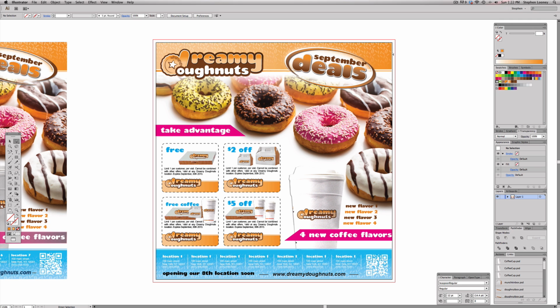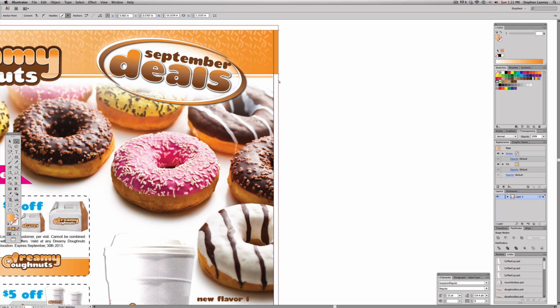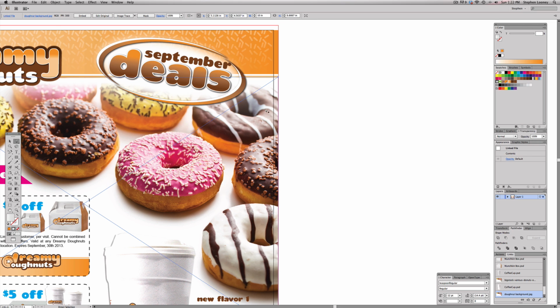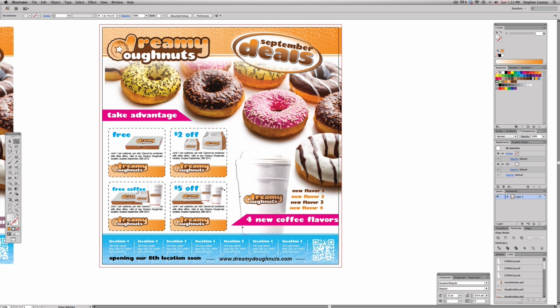And you're going to want to, with the direct selection or A on your keyboard, start to click points and move them to the edge. So if we zoom in here, you're going to click this line segment. We're going to just shift this picture over. Same thing with the fade. We're going to move that fade over.